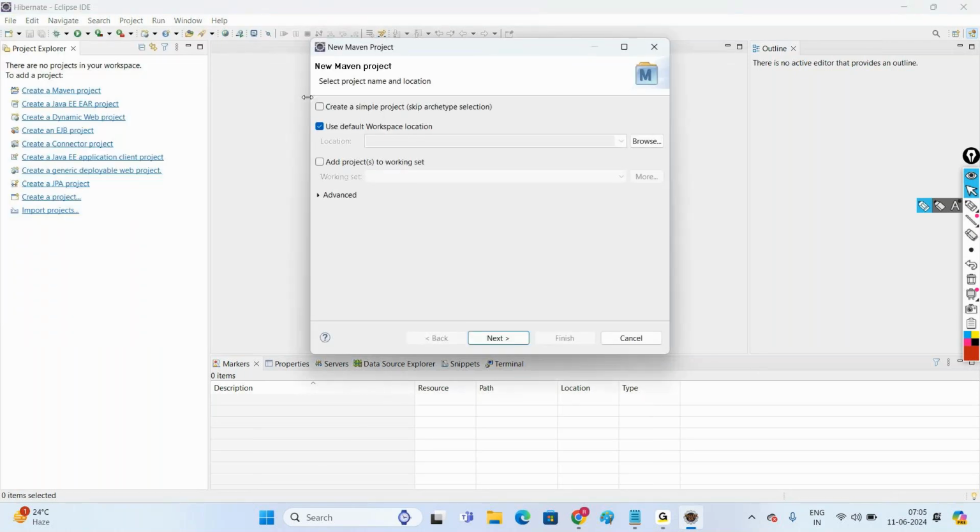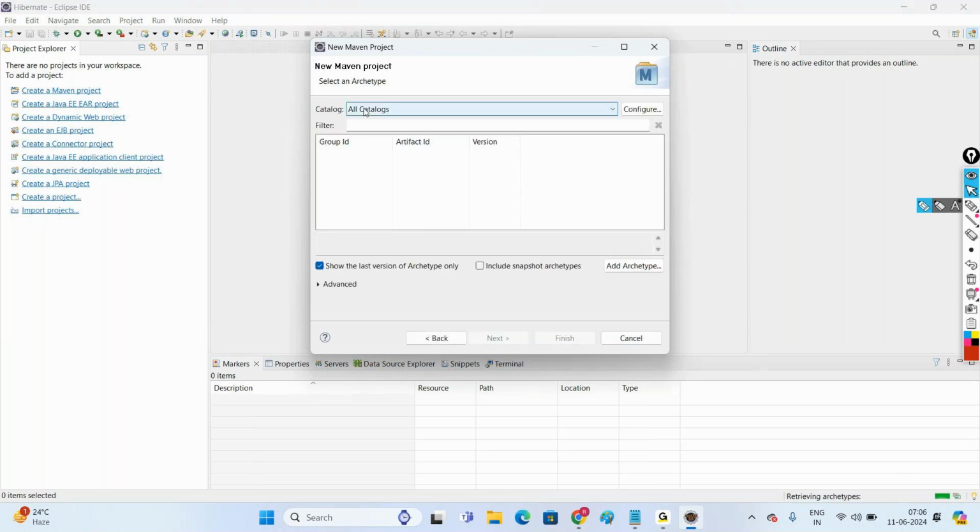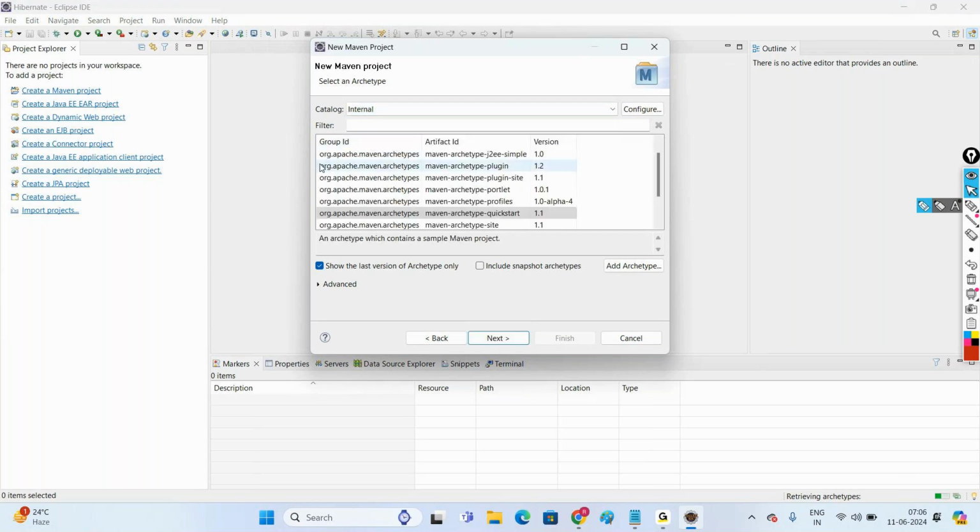Then in this window, click on the Next button. Here in Catalog, we have to choose Internal, and in Artifact ID, we choose maven-archetype-quickstart. It is for standalone applications. If I want to go with web applications, if you scroll down, you can see webapp. maven-archetype-webapp is for web applications. So for now, let us go with Quickstart. Choose this Quickstart and say Next.